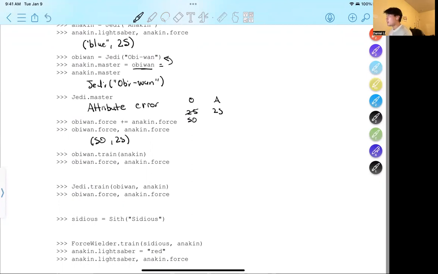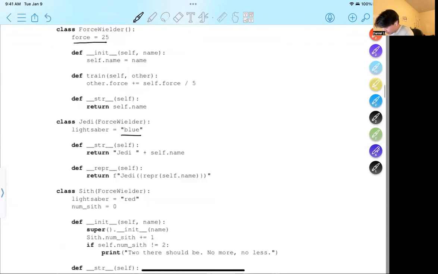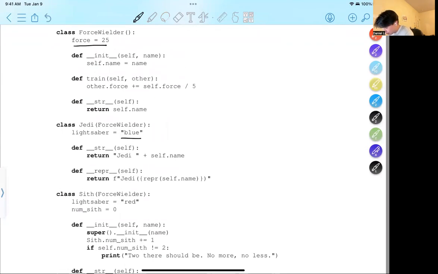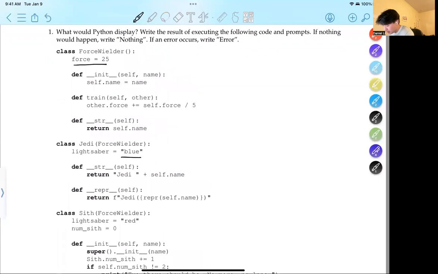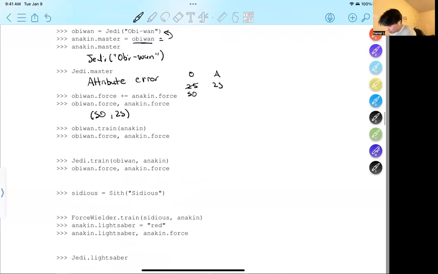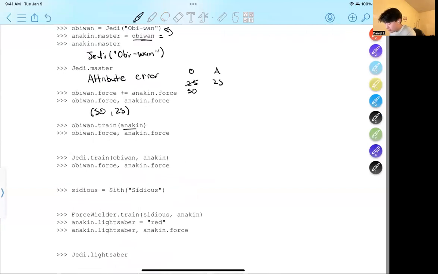All right, here's where things may seem confusing. So if we scroll up, Jedi does not have a train method, but Force Wielder does. So technically, Jedi has a train method. If you look in the train method, it takes in self and other, and the other dot force increases by the self dot force divided by 5. Now, you might be thinking, when we called Obi-Wan.train(Anakin), there's only Anakin. So does that mean that Anakin is set to self and that there's no other?